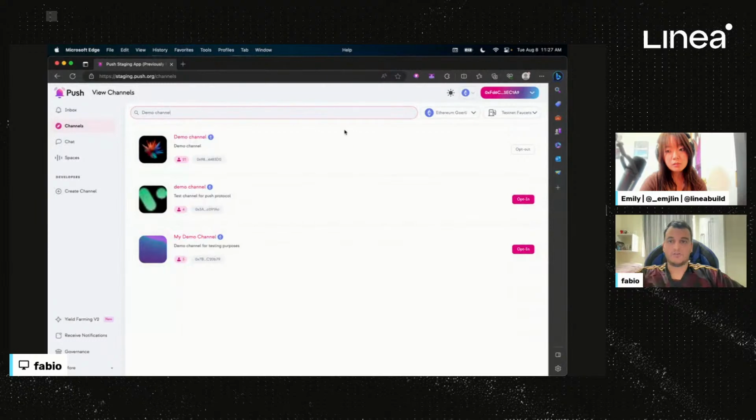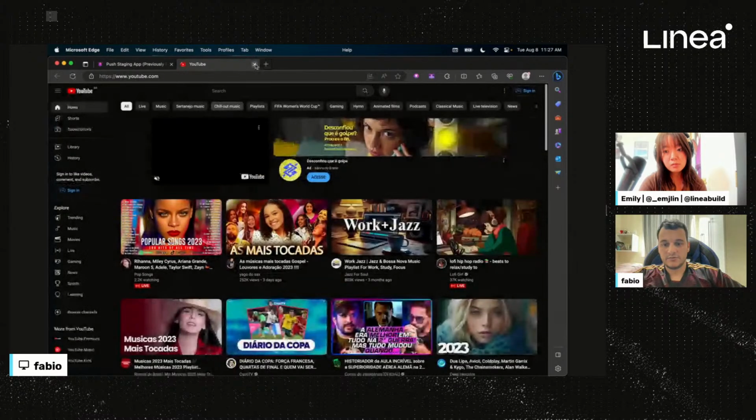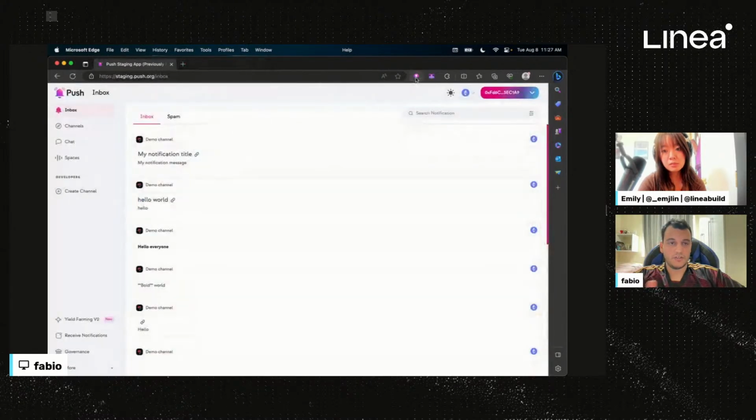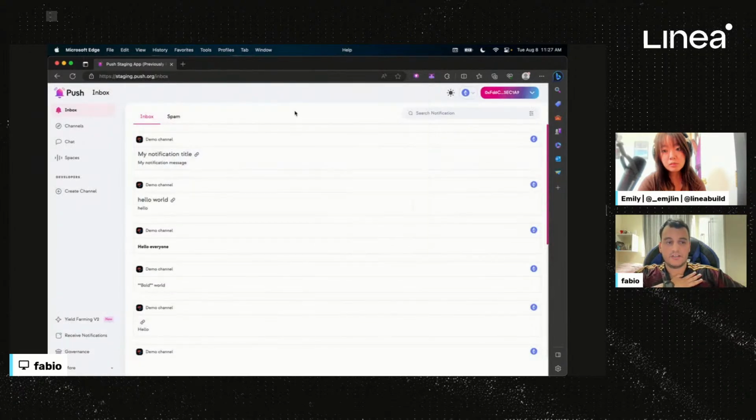If I go to the other browser, I switch to my browser. Let's go to the inbox. And that's the notification that we just received. If I click here, then we go to YouTube. And if I go here to our browser extension, the notification is still here. If I go to my mobile app, the notification is going to be there. Or if I have a mobile wallet on my phone that has integrated the Push Protocol SDK, then the notification is going to be displayed there as well. So the notification has been sent to all front ends that have integrated Push Protocol.